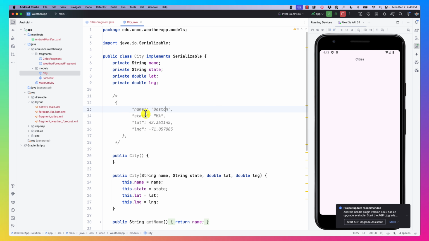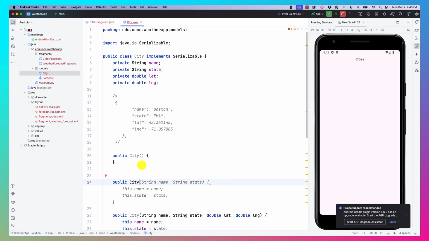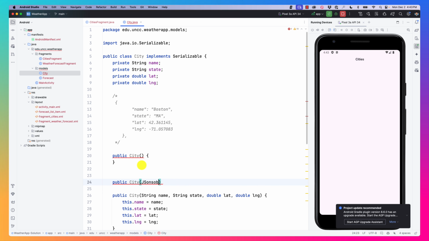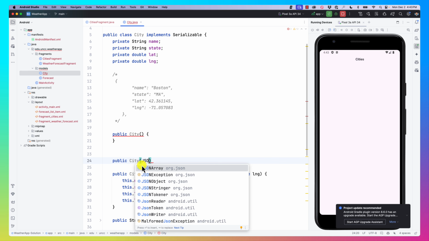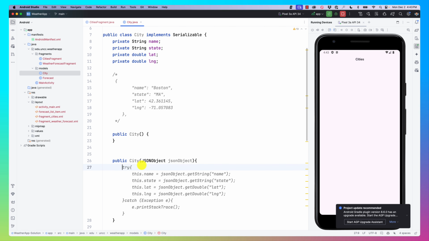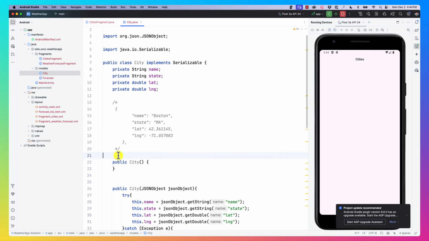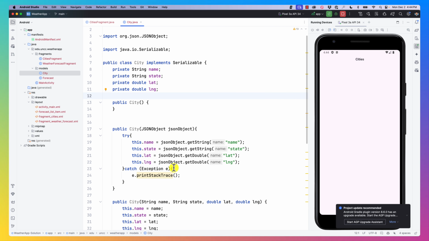Okay, good. Now let's create a constructor that receives a JSON object and parses it. Public City, and it receives a JSON object. Here it is: basically getString, getDouble, lat, long, exactly matching the names that they have here. We're good to go here. Okay, that's the city.